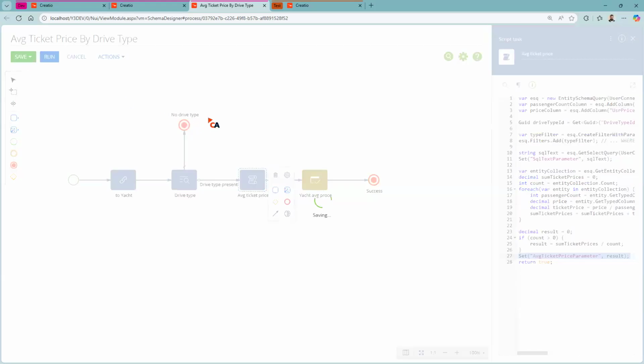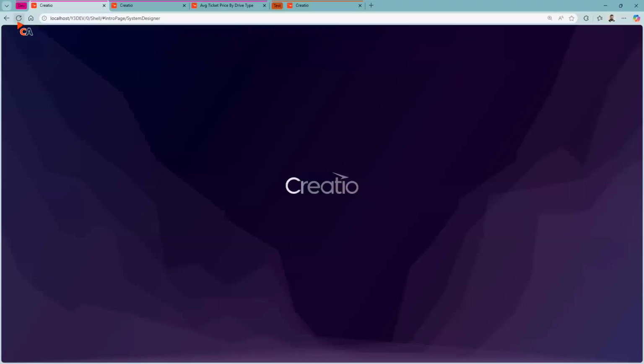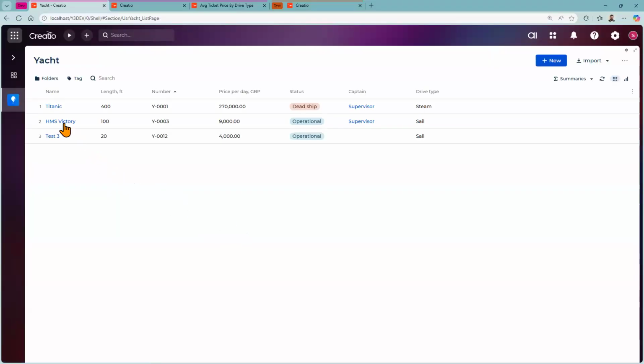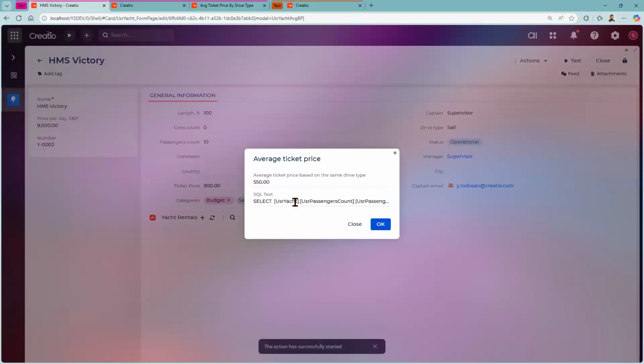Let's save this process and try this from the user perspective. I'll have to refresh my user browser tab, open a record, and this is going to be our almost final execution. And we see a problem here. So the business process works as we expect.